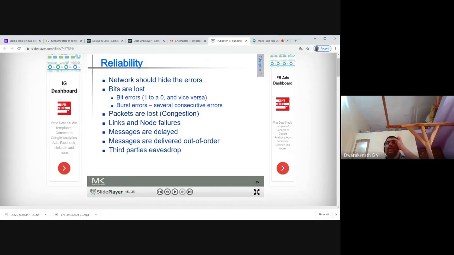Coming to the next topic, reliability. We have discussed how a reliable connection should be established from one system to another system, and how best the connection should be. The network should hide the errors. This is very much important. The errors shouldn't be there; errors should be hidden, or error detection should be done. If errors are there, then retransmission of data should be done.